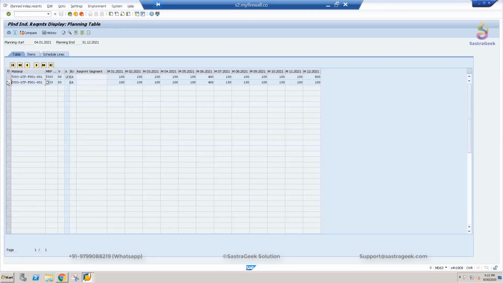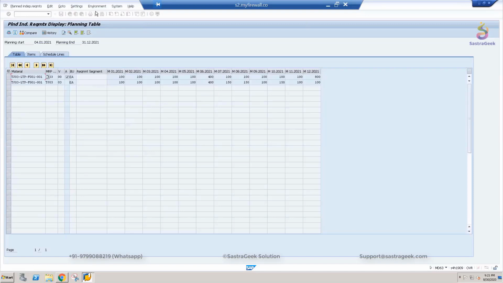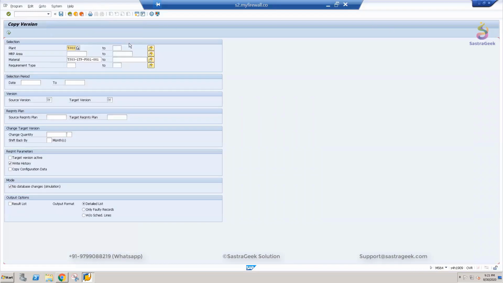That's how he has to copy it. Actually, it's a very simple step. I don't know why it is not copying. And here he can compare with both the lines. That is also fine. 400, 100, 800. Just a minute, guys. Why it is not actually copying, I don't know.